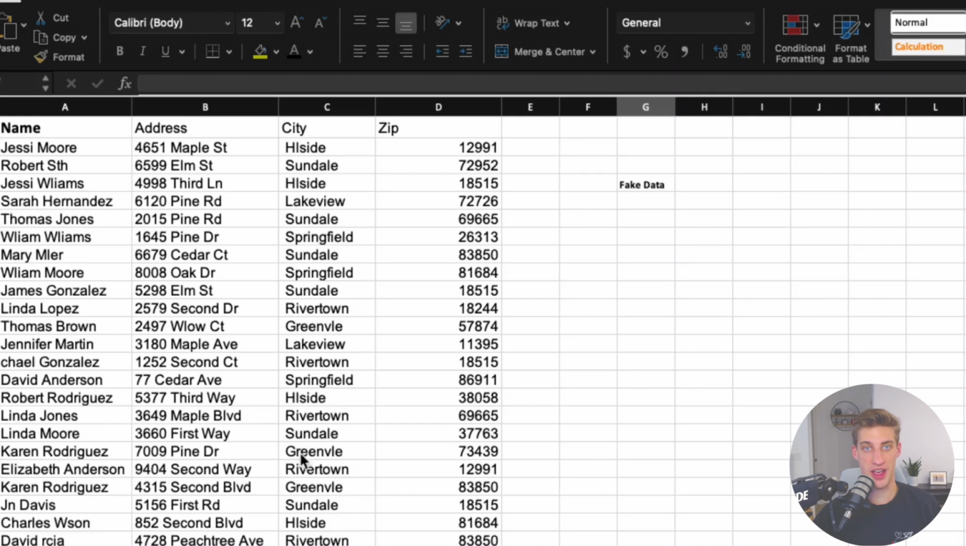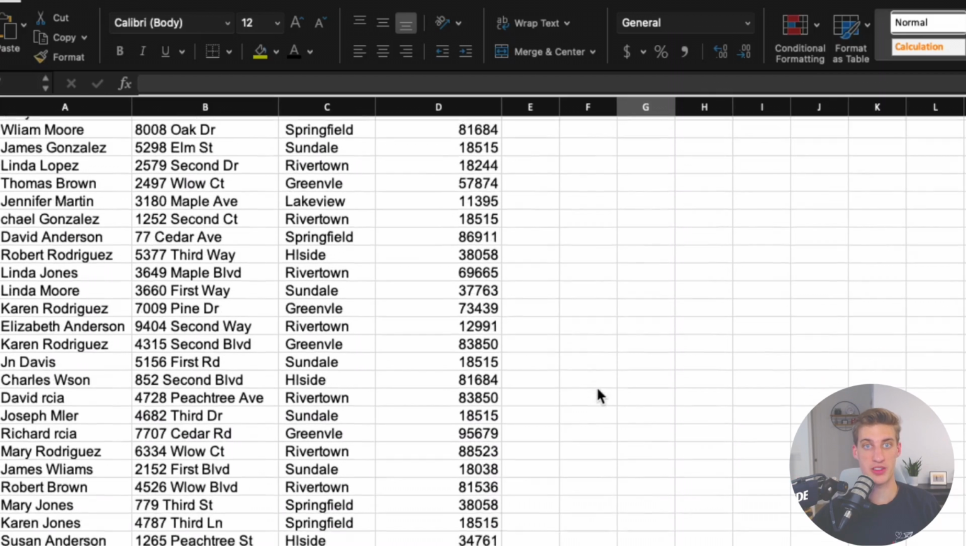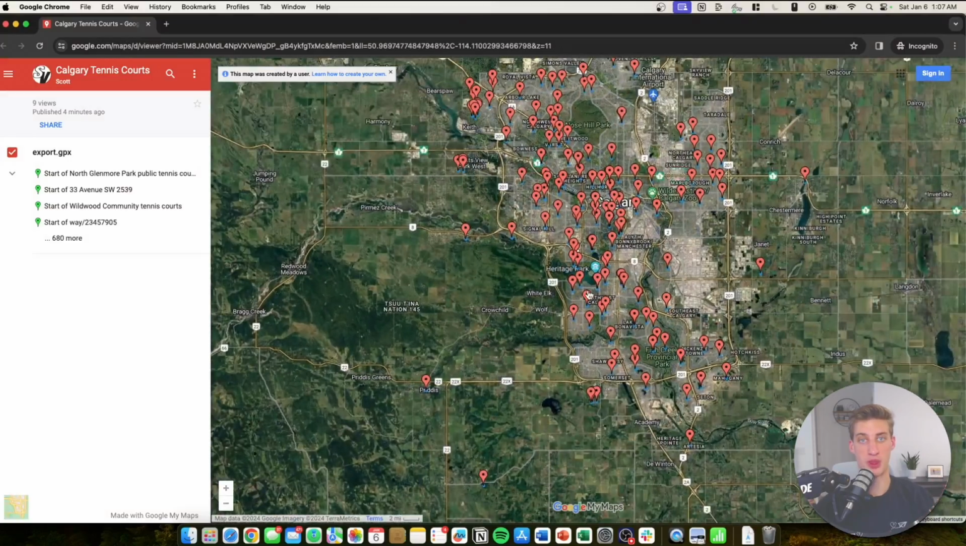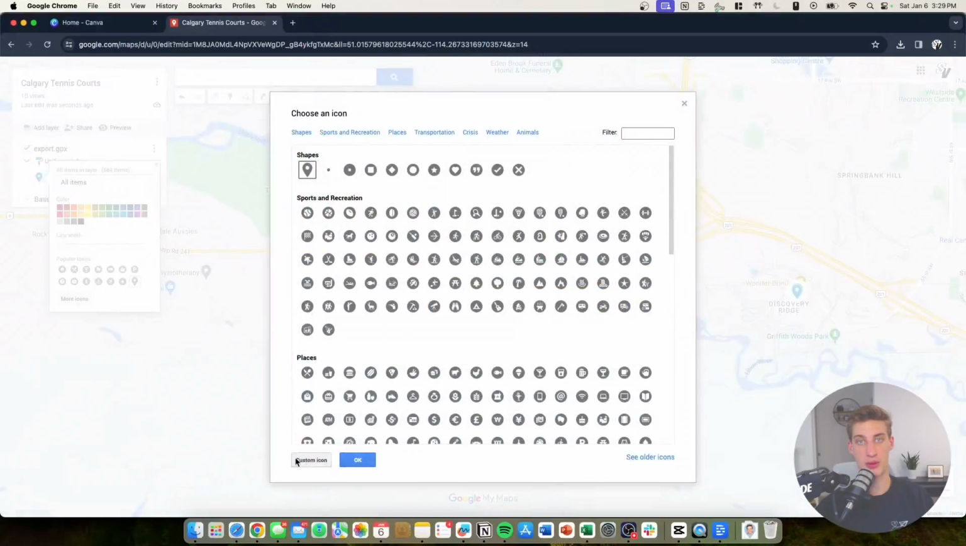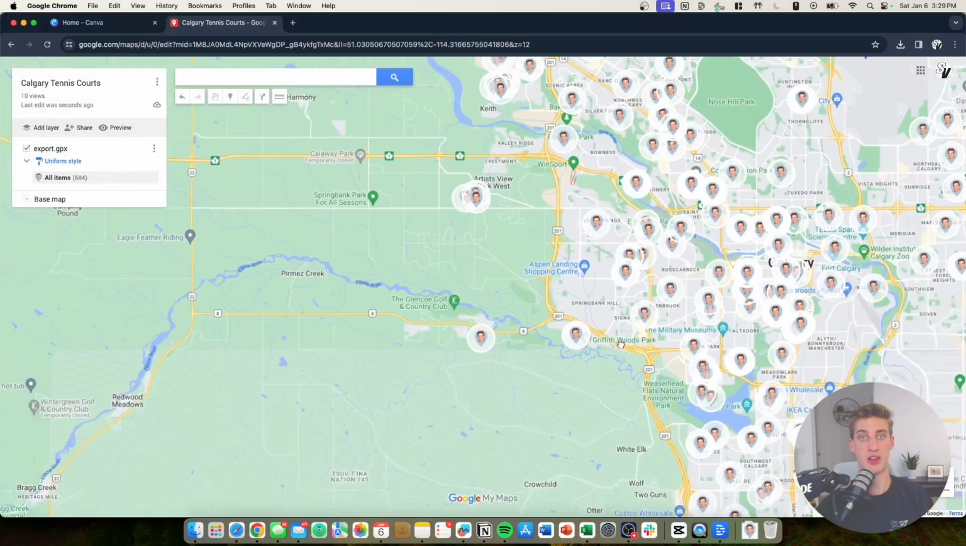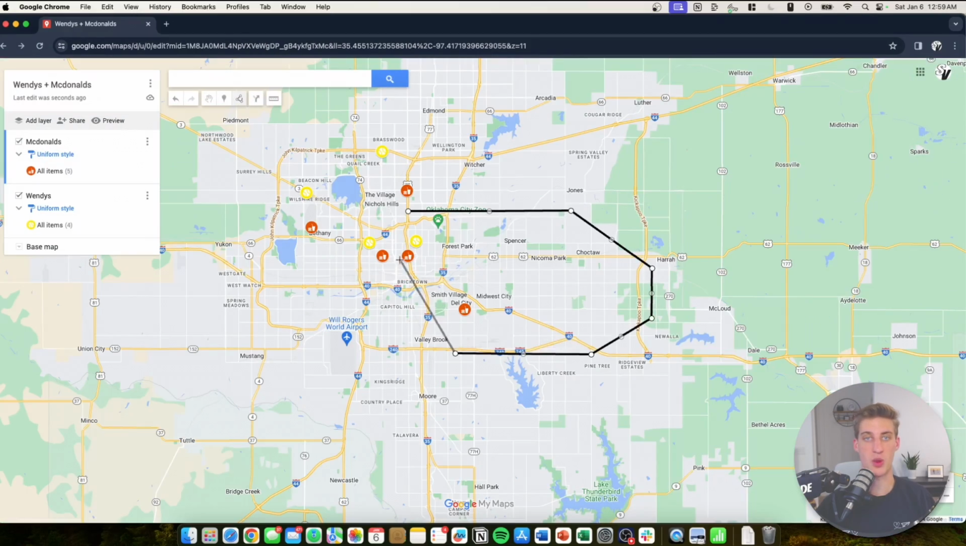Today I'm going to be showing you how you can take any spreadsheet that you have that has addresses on it and a label for those addresses, and we're going to be turning it into an interactive map with pins. You'll be able to customize the icon of those pins. You'll also be able to draw out areas as well. I'm going to show you step by step how you can do this, a few ways that I've been able to use it and also see it.